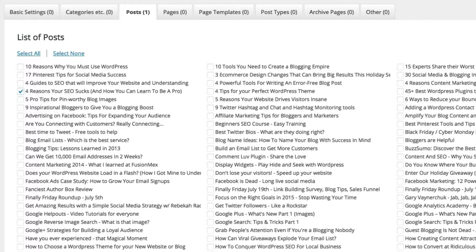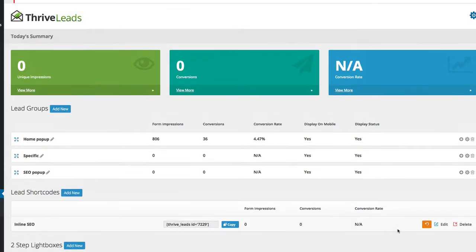And so this opt-in, or whatever opt-ins I assign to this group, will only appear on that particular blog. I can click other ones and it'll appear on there as well. So we save that and we're done. We can always come back and change this later, so don't worry if you make a mistake. But that's now set that this specific opt-in will only appear on that one blog post.